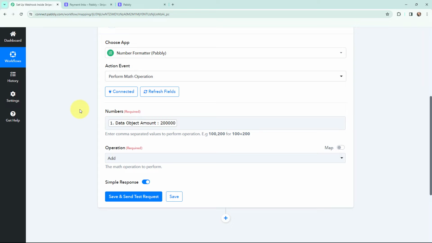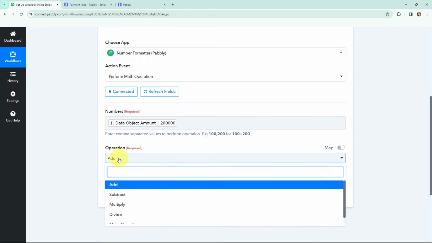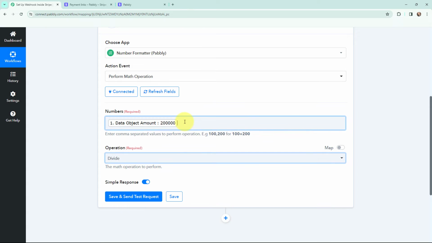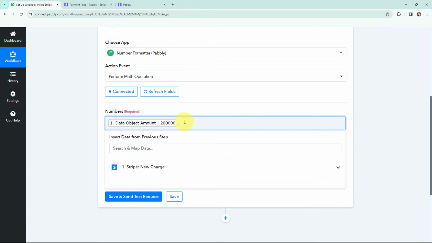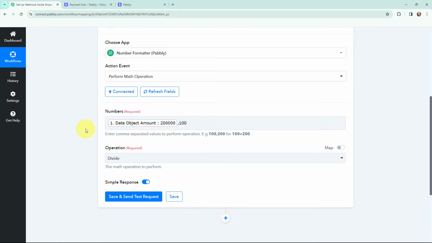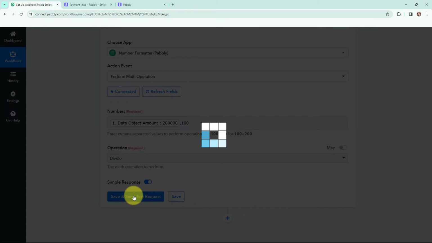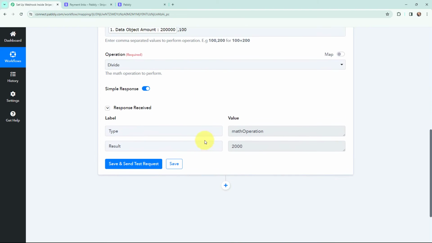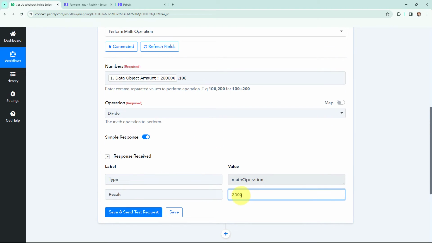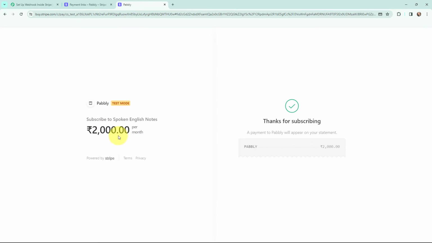So basically mapping means to insert the data from previous step. So as I've received the response from Stripe, so over here in this field, I've mapped it and now the operation will be of divide. So over here, I'm going to divide this amount by 100 so that I can receive the actual amount of the product and the payment which was made. So here I'm going to click on save and send test request. And here you can see that we have received the amount of the product that was of 2000 rupees.